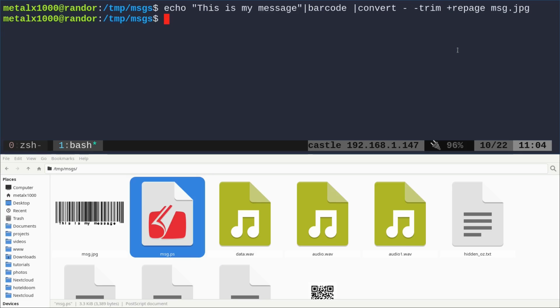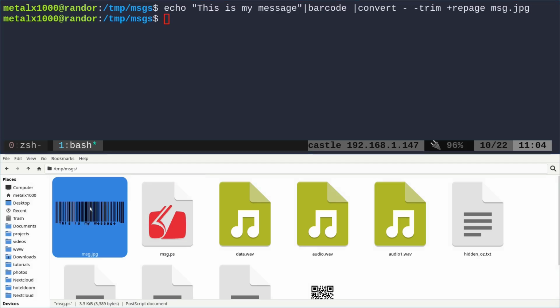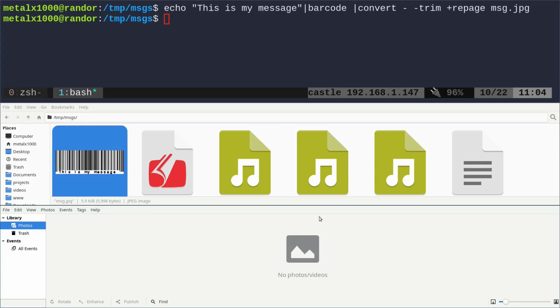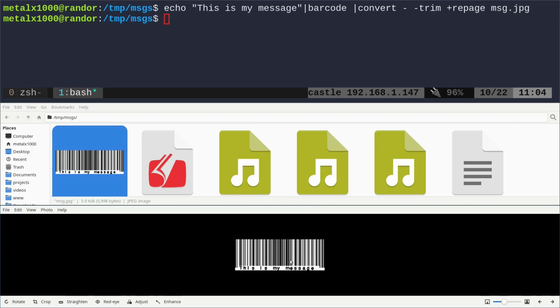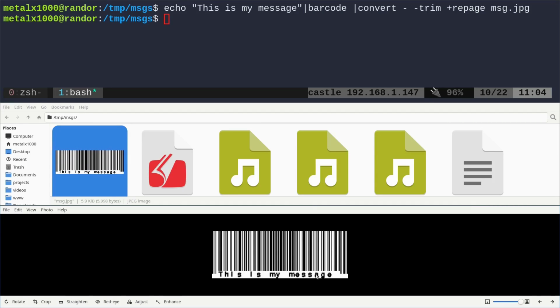So if we do that, we now have this MSG file. I can double click on this and open it up in my file viewer. Let's try it again. Open up Shotwell. There we go. So we have this. It tells you what the message is under there, but I could trim this off. Like if I wanted to crop it and just keep the dashed lines, you could read it with a barcode scanner. Most cell phones will read it. So you could have a message this way.